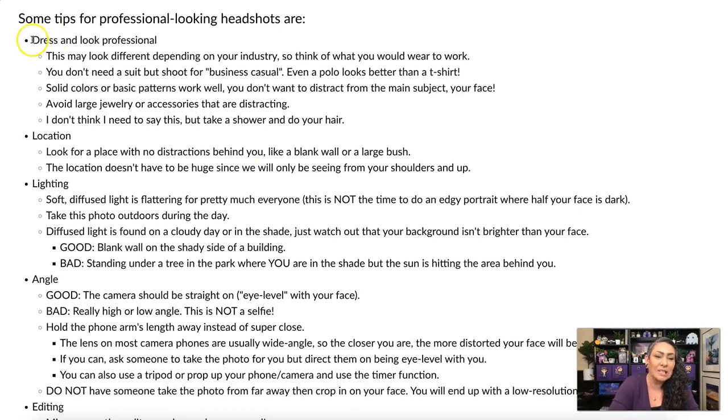You want to dress and look professional. This might look a little different depending on your industry, but dress how you would dress for going to your job. You don't have to have a suit, but something that's business casual, even just a polo or a nice blouse will look better than just a t-shirt, especially a wrinkly t-shirt, okay? Solid colors or basic patterns work really well, but you don't want anything that's distracting. Again, the subject is you, your face. Something that complements it, fine. Something that distracts from it, no. You want to avoid large jewelry or accessories for the exact same reason.